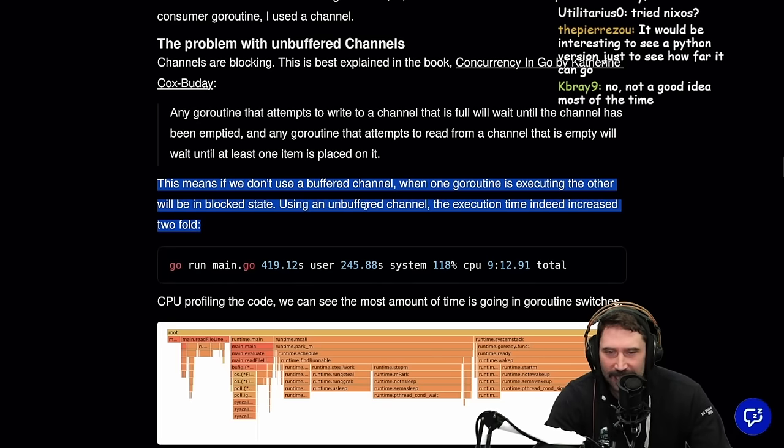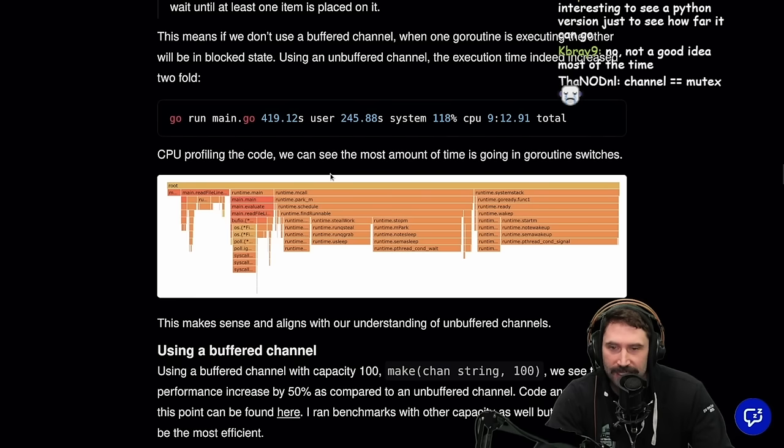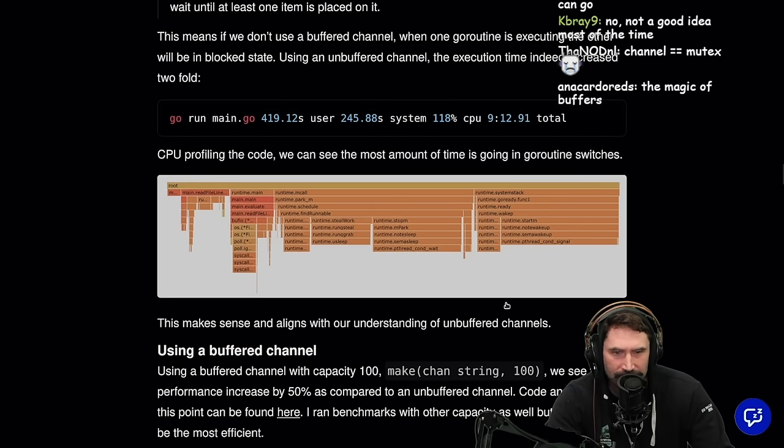I'm a genius. Let's see. Using an unbuffered channel, the execution time indeed increased twofold. Nice. CPU profiling the code, we can see the most amount of time is going in Go routine switches.